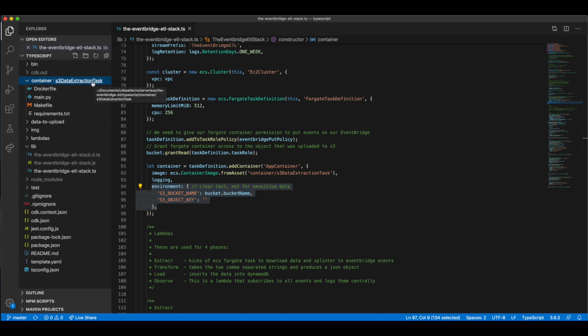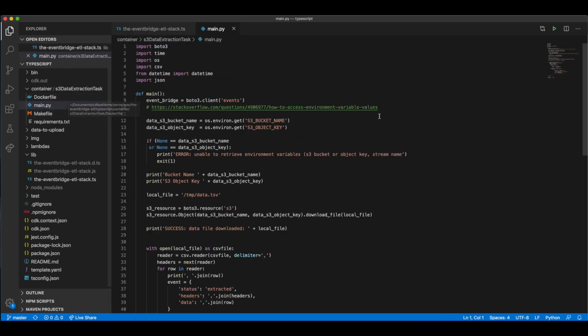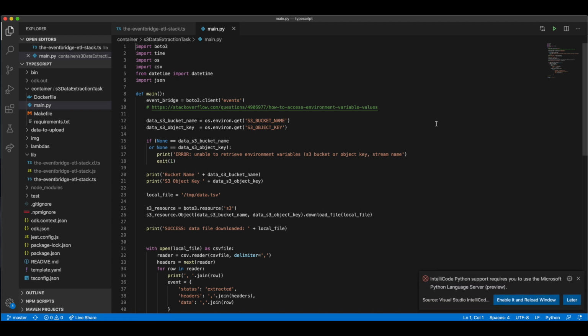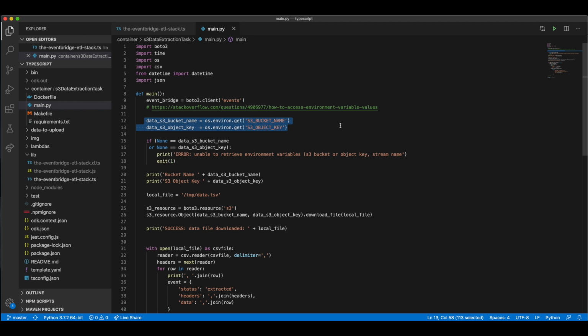So just to show you, if I go to container/S3 data extraction task, you can see that there's 4 files in that folder. But really the one you should be most interested in is main.py. And this, as I mentioned earlier, is where the standard Python logic lives for pulling down the file, extracting all of the rows, and uploading them each as an event on EventBridge. So these are the 2 lines where we pull out the environment variables that I just showed you.